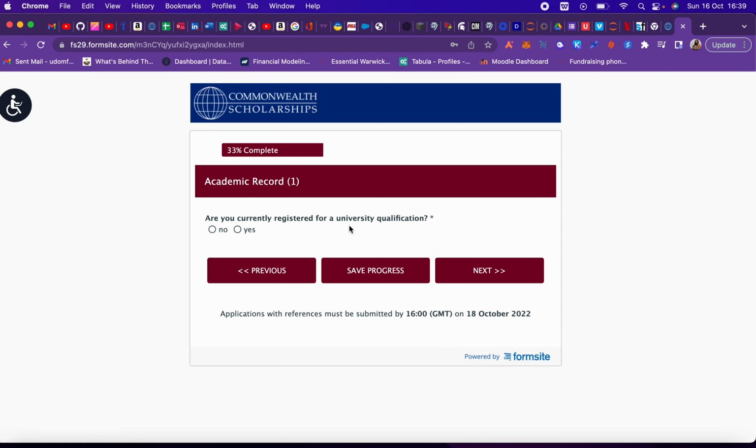Are you currently registered for a university qualification? What this question means is, are you a student right now? As you are making this application, are you a student? Are you not a student? Because it will ask you to further tell, if you are a student, okay, fill this and this. This will determine how the process of the application will be going forward.